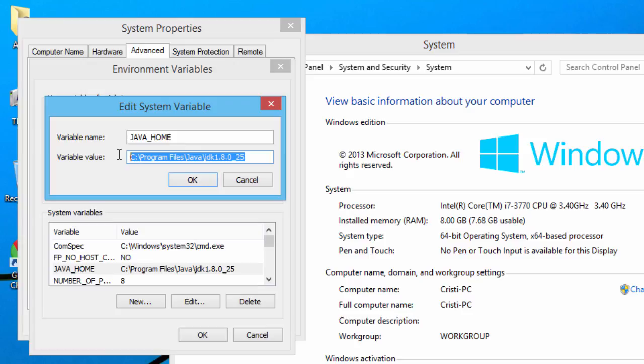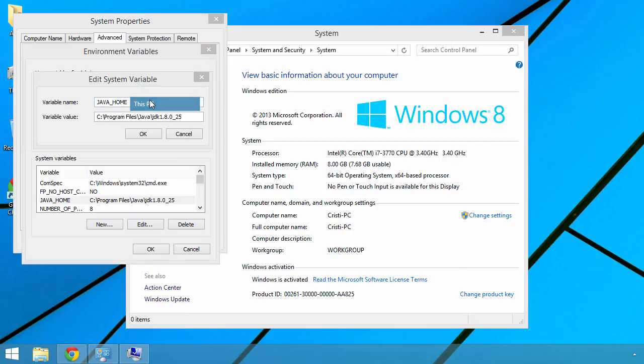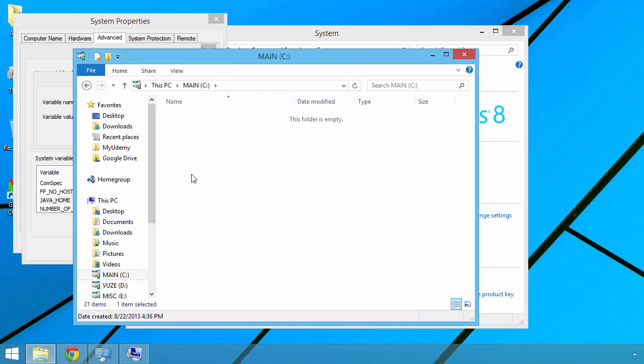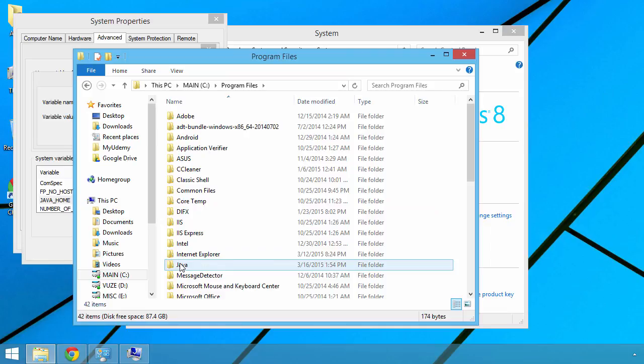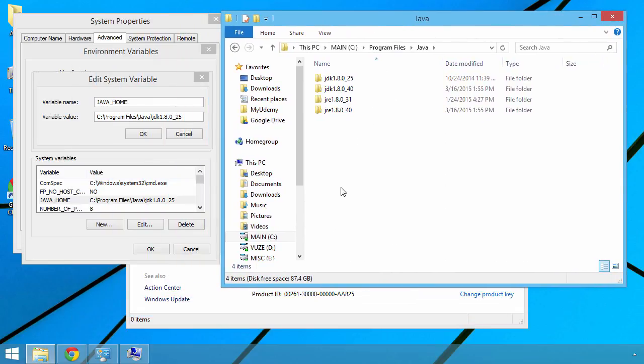As I used Java JDK earlier on my computer, this path points to Java JDK version 8 update 25. I will need to update this path with the latest version of Java, the one that I installed earlier. For that, I will open a new Windows Explorer window and browse to the location that contains my Java JDK installation. I used the default location, and that location is C, Program Files, Java, and inside this folder you can see that I have several versions of Java available.